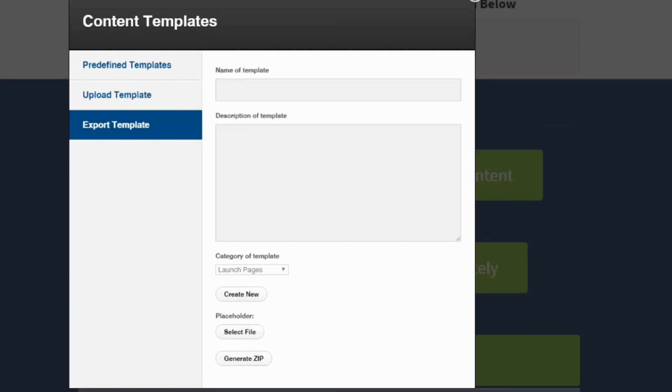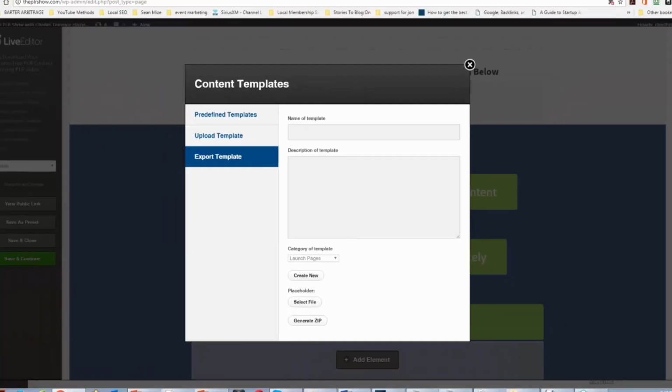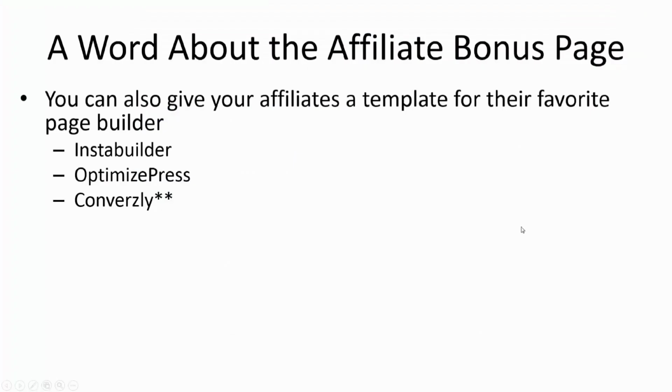They'll be able to put it onto their version of OptimizePress, and then they will be able to use that bonus page in order to promote. I know that a number of people have purchased Conversely, and I don't know if they have templates, but if you know that a lot of your affiliates have this and they use it, then this is going to be something that you'll want to do.